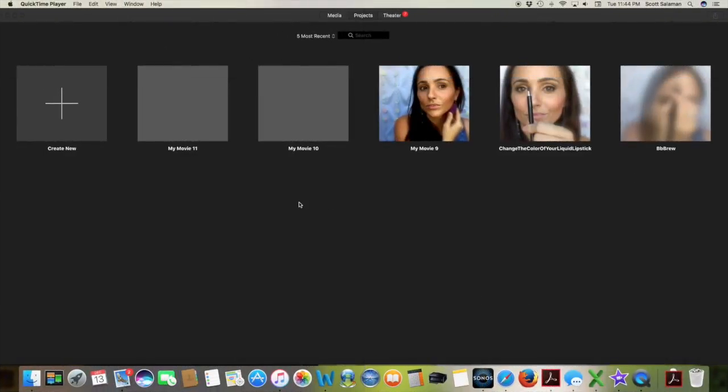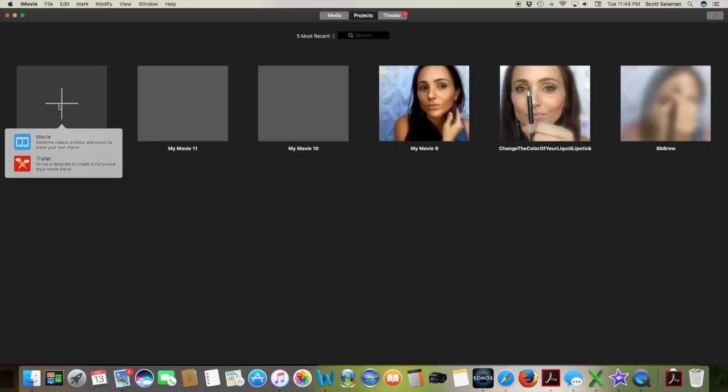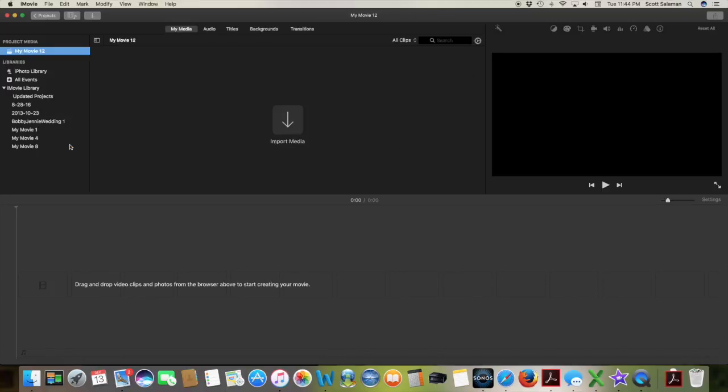Show you how to use iMovie. So the first thing you're going to do is pull up iMovie on your iMac. You can also do it on your phone, but you're not going to have as much capability. Go to Create New, and you can choose to do a movie or a trailer. The trailer is really fun, but a movie is just the basic slideshow.